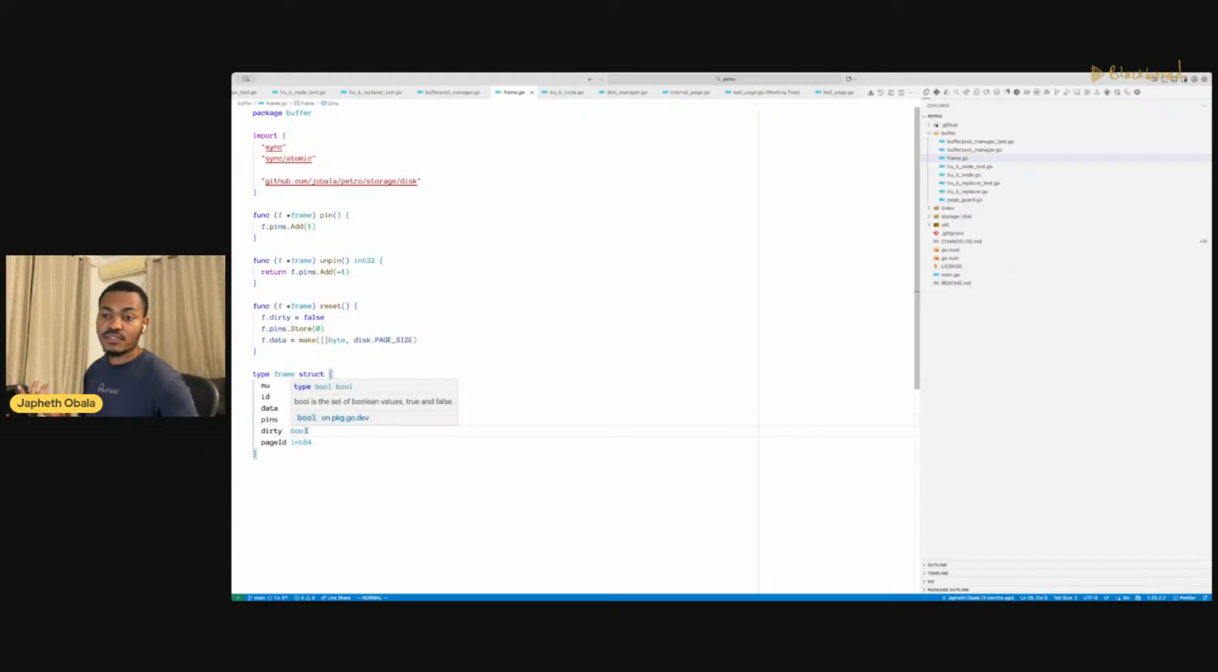Dirty, if it's been written to. This is important because for all dirty frames, we need to make sure that they are flushed to disk before we evict, before we make that frame available for another page. And the page ID, that is the page whose data is in the frame. Right.